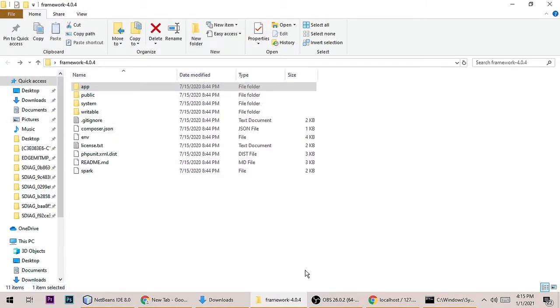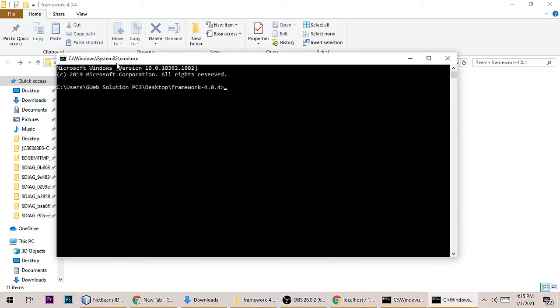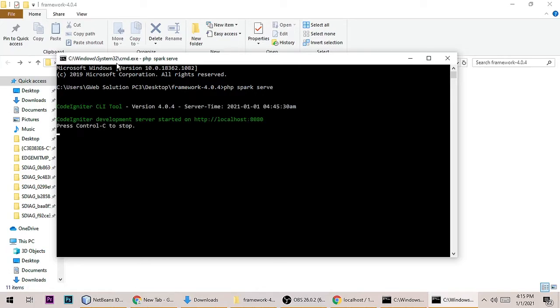And then go back to our project, and again you have to type cmd and then type the command php spark serve and hit enter. Now it will not give any error, right?